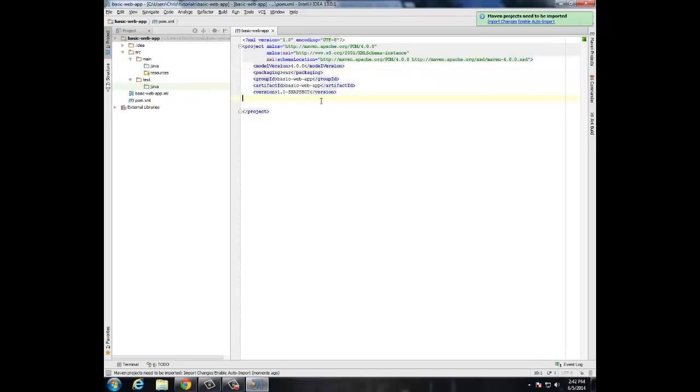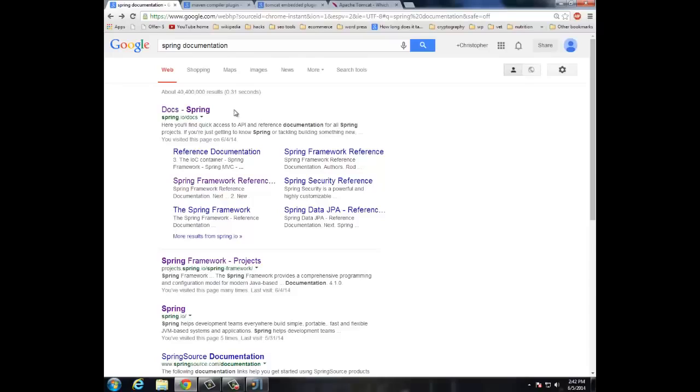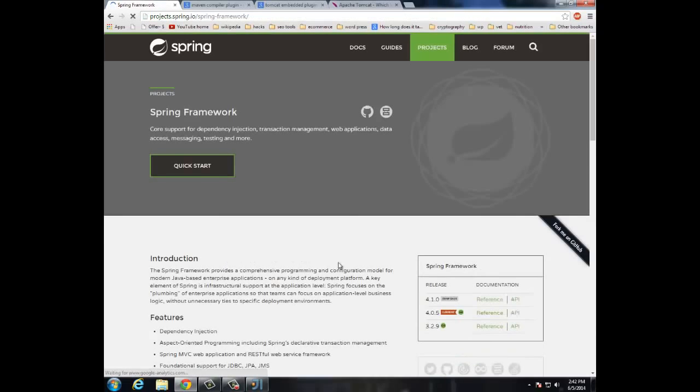Now we're also going to specify a dependency management section to make sure we're getting consistent versions of Spring modules. So first you're going to search Spring documentation, and then you're going to go to the Spring Framework project homepage, and then you're going to get the 4.0.5 reference documentation.